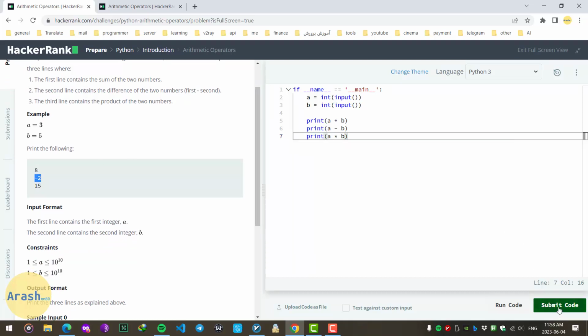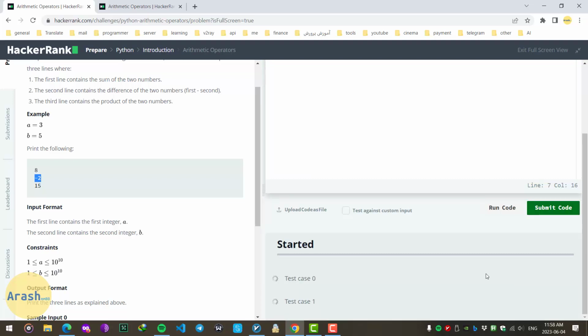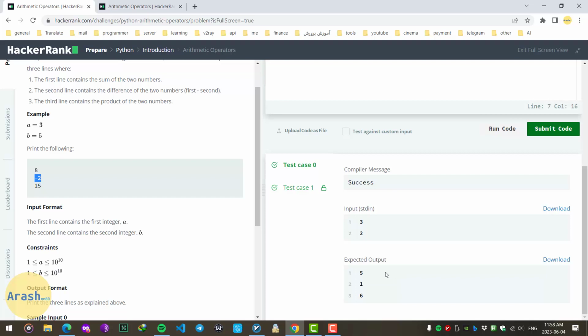Let's submit our code. It's really straightforward, and I don't think it will have a problem, but let's wait a few seconds for its check, and it's alright.